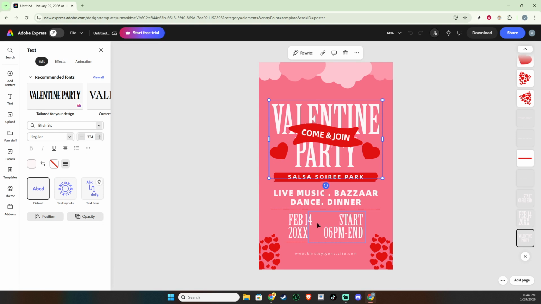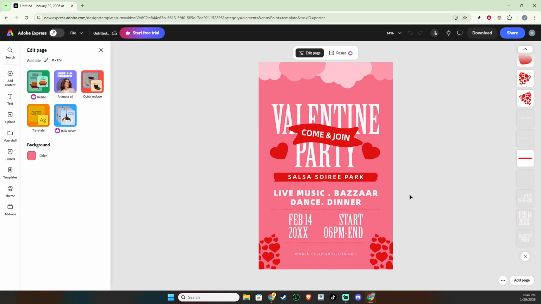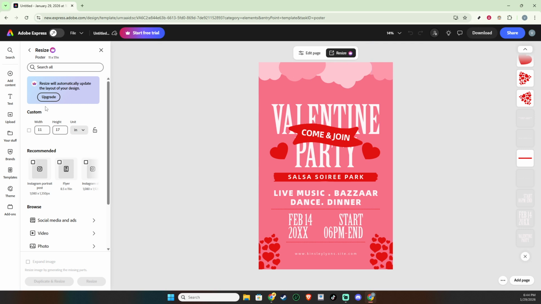Finally, adjust the size or orientation if needed. Switch between portrait and landscape depending on where the poster will appear, and choose dimensions that suit your use case. After resizing, scan your layout to ensure nothing shifts awkwardly. Nudge elements back into place so everything remains balanced and easy to read. That's it. You've created a clean, customized poster in Adobe Express.